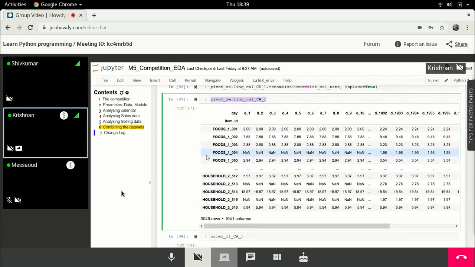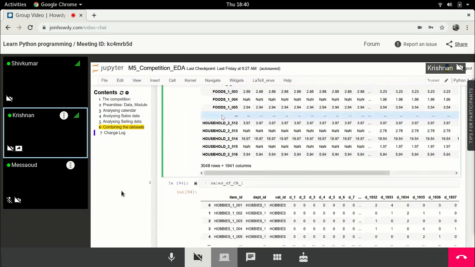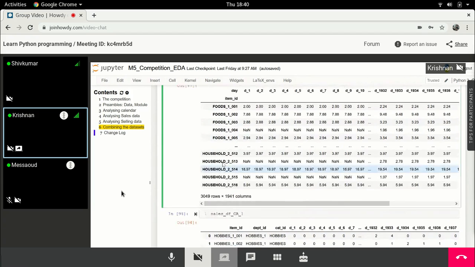Yes. But there is a problem, Shiva. That is the arrangement. You can see that it's foods, household. I think it's arranged in foods, hobbies, household. Here it is hobbies, household, foods. We can either sort it or whichever. That's okay. Okay, we'll have to sort it out.